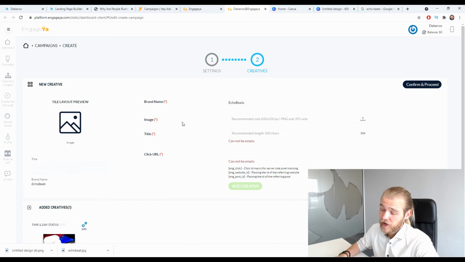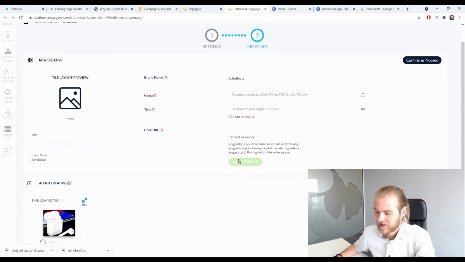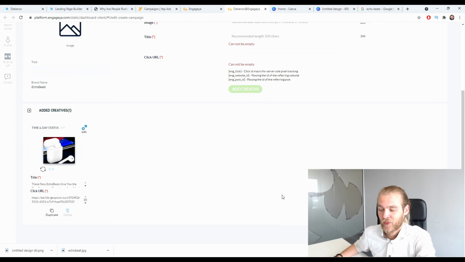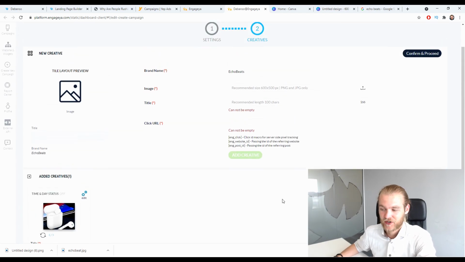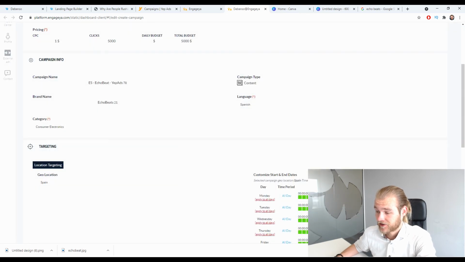Okay, so let's add the creative, and then very obviously you might want to add multiple ads, right? You want to test multiple images, multiple headlines. So you can just create more ads right here. The process is the same. And then once you're done adding your creatives, once you're completely happy with the creatives that you have, click on confirm and proceed.